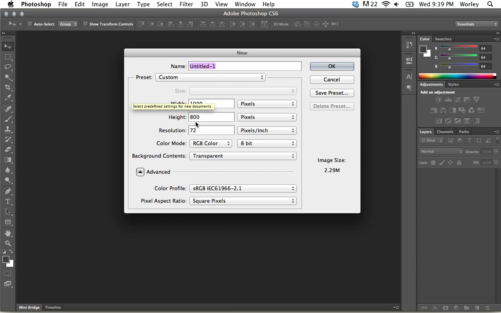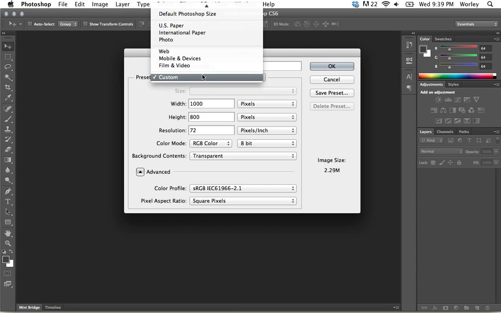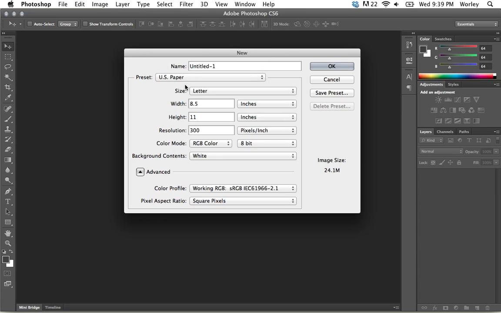Here you can obviously name the file what you want. The preset, if you have US paper, is automatically going to change the entire profile. So you have size, letter size, which means that it's 8.5 inches by 11 inches. It's obviously for print, so you want to make it 300 pixels per inch. And if you're going to make it for print, you need to make sure that it's in CMYK color.